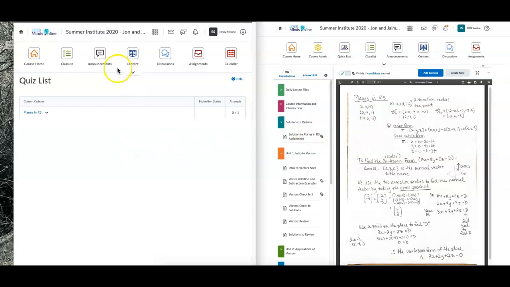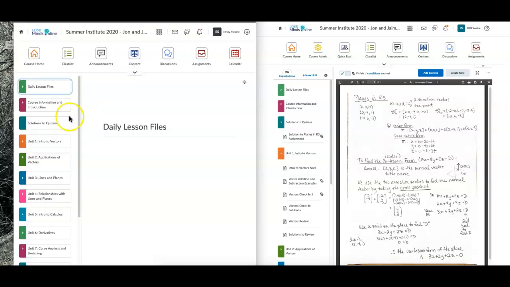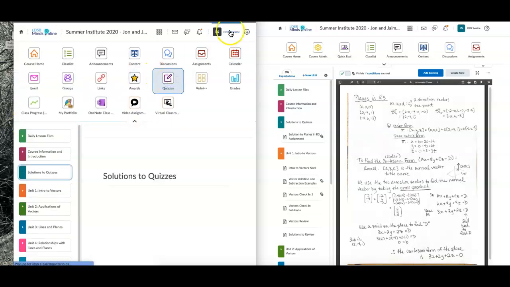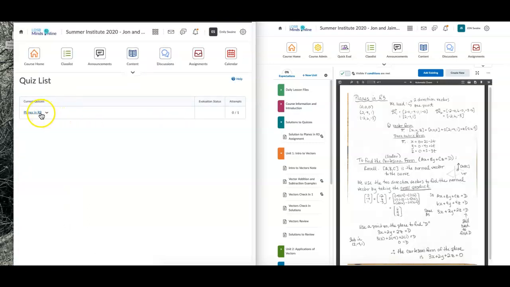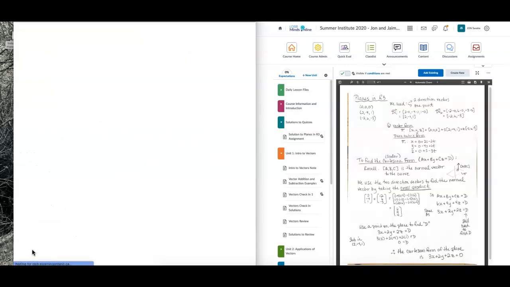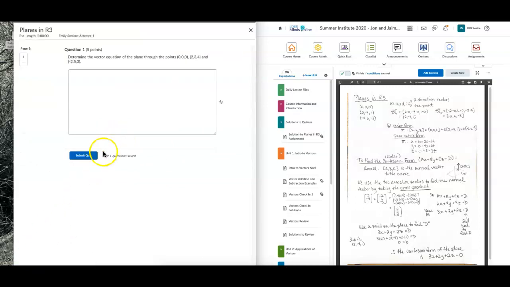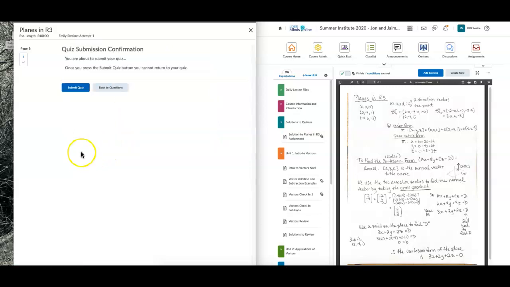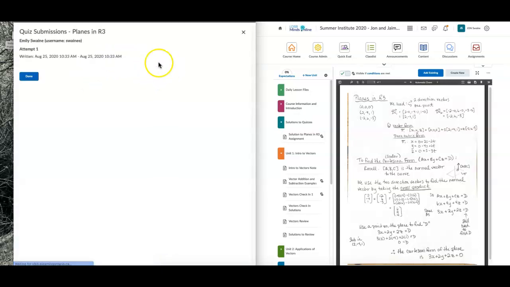And I'm going to go back over here to see the contents. And you can see Solutions to Quizzes. Now the arrow's gone, so nothing in there. Now if we go to Quizzes, and remember this is the student view of quizzes. Here's the quiz. And I'm going to start the quiz. And I'm going to put in some stuff here. If I had more time, that looks like a fun problem, but I don't have the time, so we'll submit our answer. Submit quiz, and we're done.